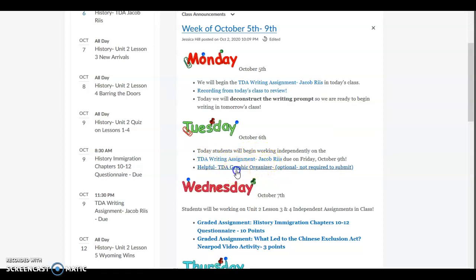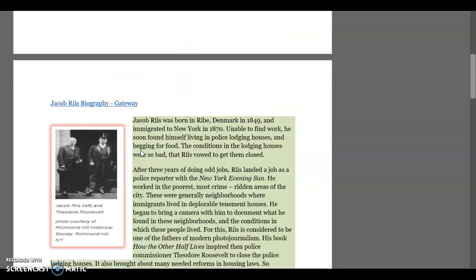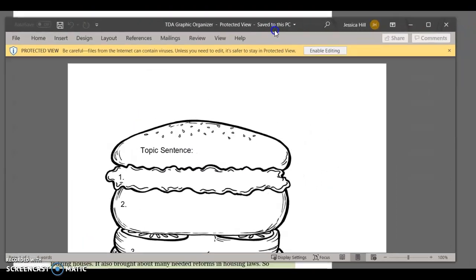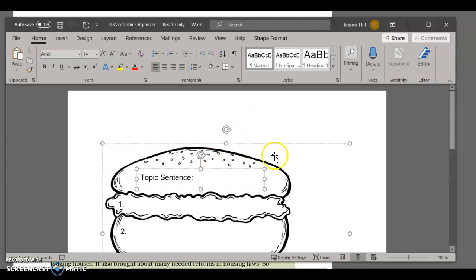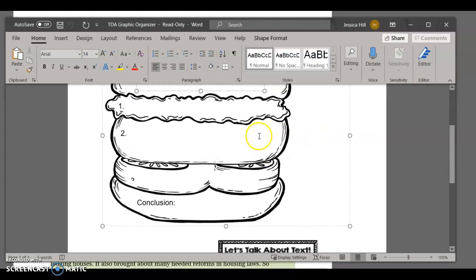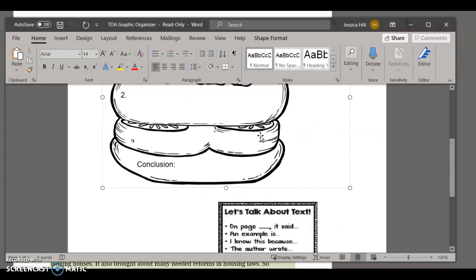If you are here for some help, it may be very helpful to use this TDA graphic organizer. This is optional. This is what Mrs. Hathaway used in her course. You can click on Enable Editing and type directly on that hamburger, or you could use this just as a guide to how you're going to structure your essay and your response.